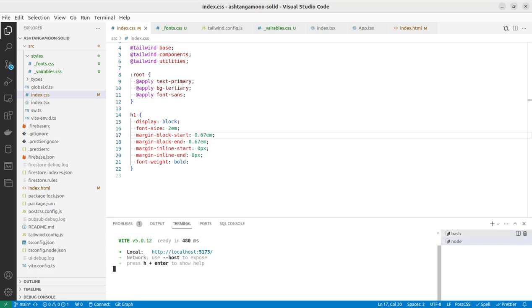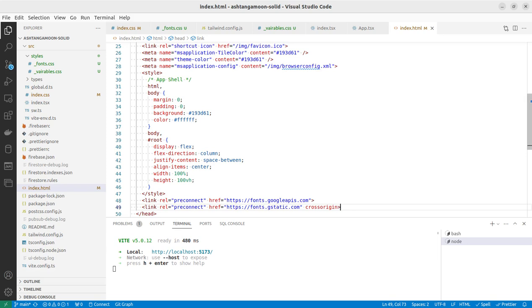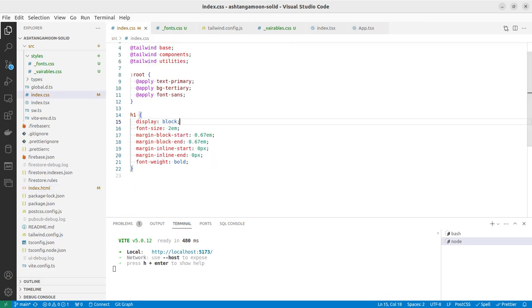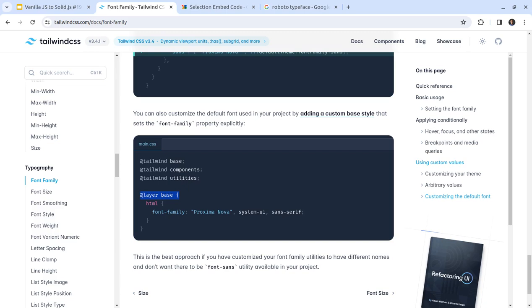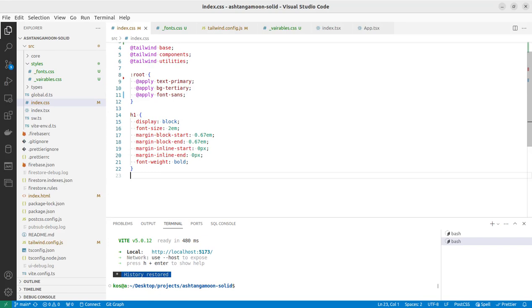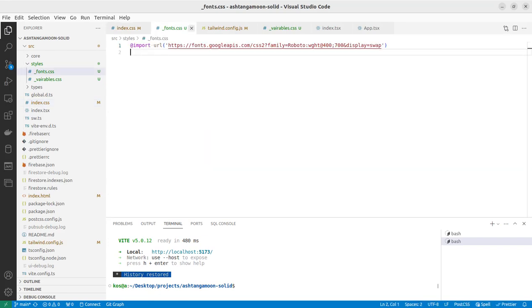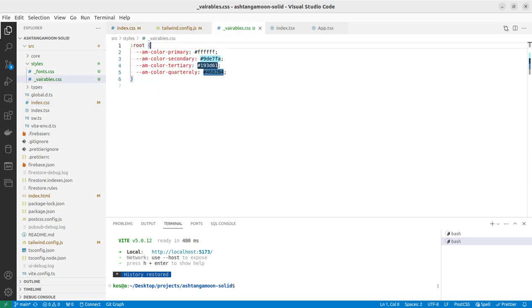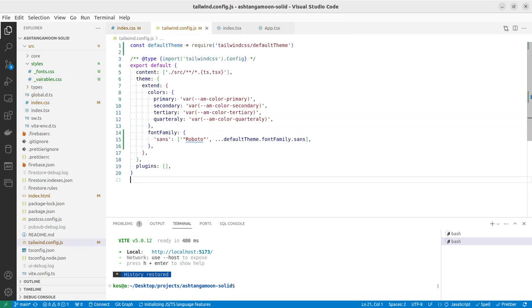I see some lags here. Visual Studio Code is probably leaking, or one of the plugins is leaking memory. That's why we have some issues here. Let me close Visual Studio Code for now. Wait for a little bit and run it again. I can close fonts, I can close variables, and now I can run the application again.